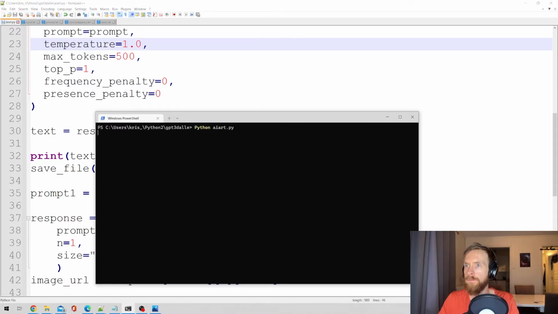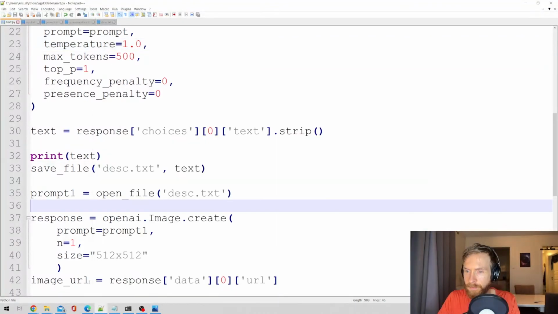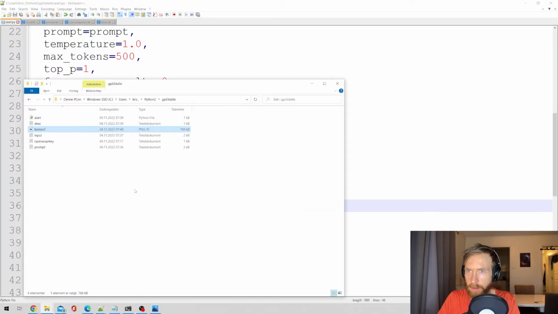Python AI art.py. Okay, that was a very long description. Homer Simpson. He's obese, immature, outspoken, aggressive, balding, unprofessional, addicted to beer, junk food, and television. Okay, so I wonder what kind of image that is gonna create.